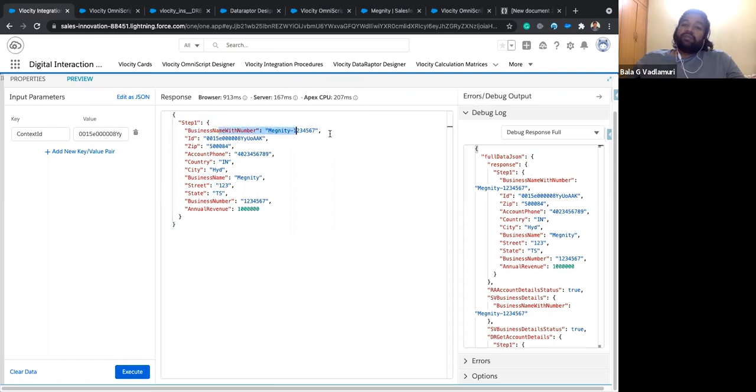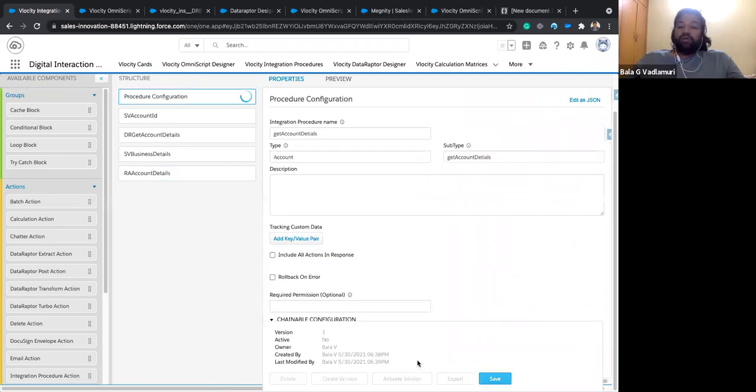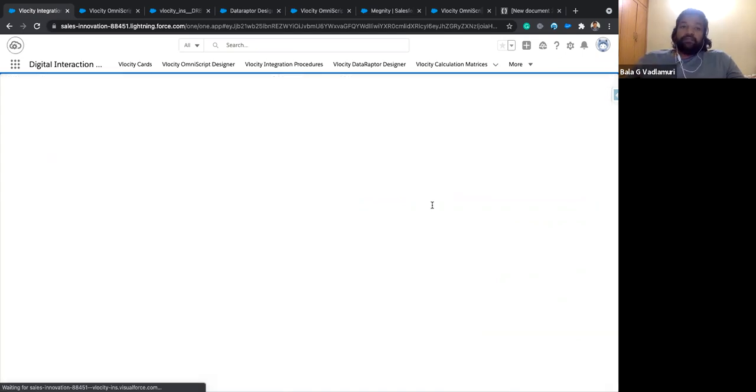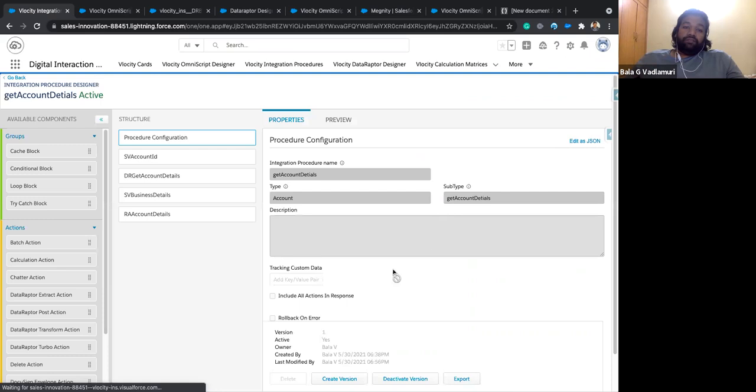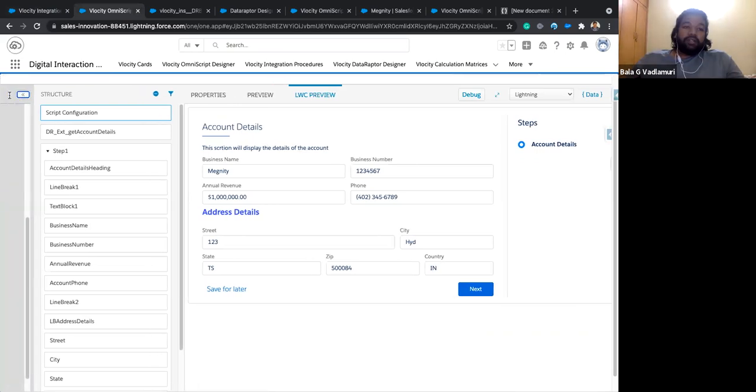I can do the same thing in OmniScript as well. But I just want to show you what more I can do than just having the data after in this IP. Of course, we'll see more. I can activate this, and I can use it in this OmniScript instead of this data after.